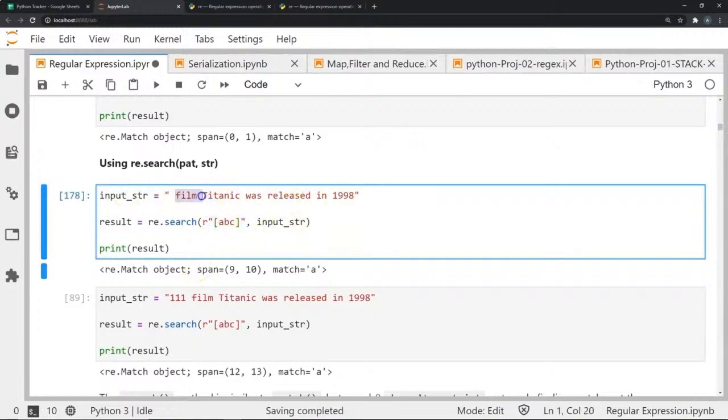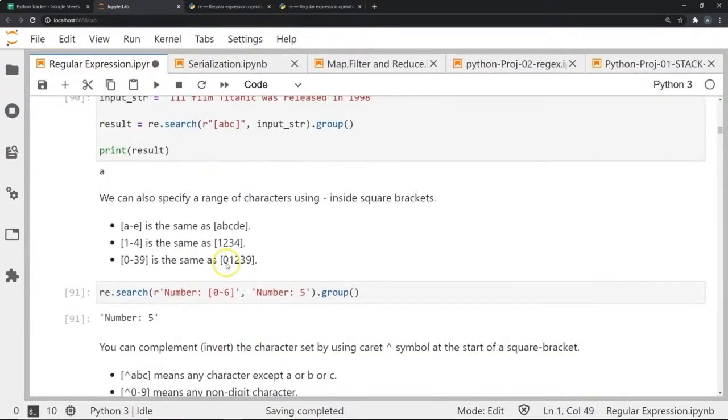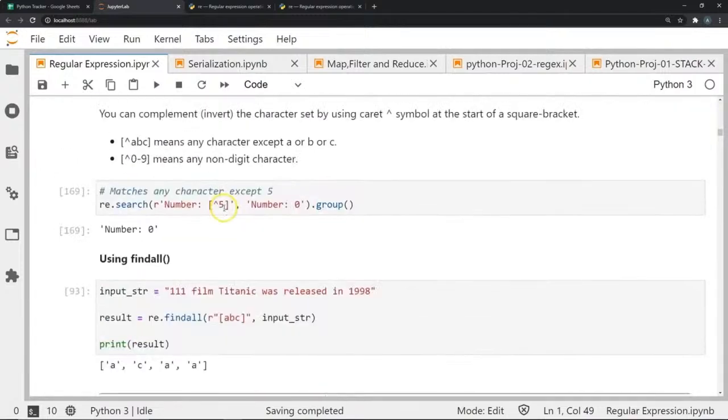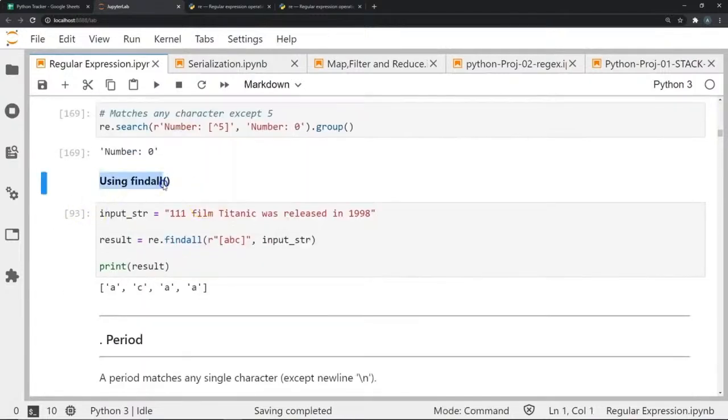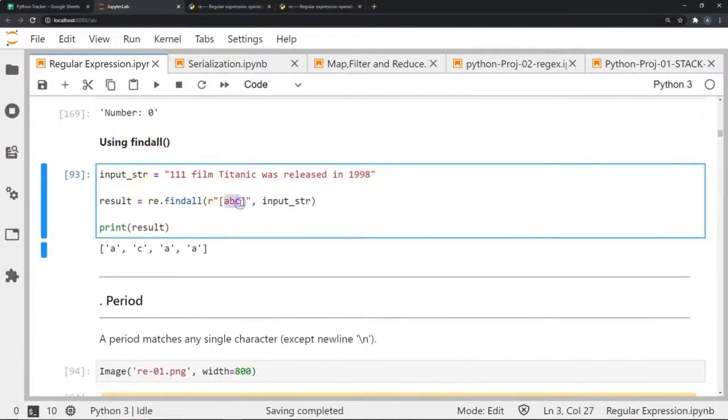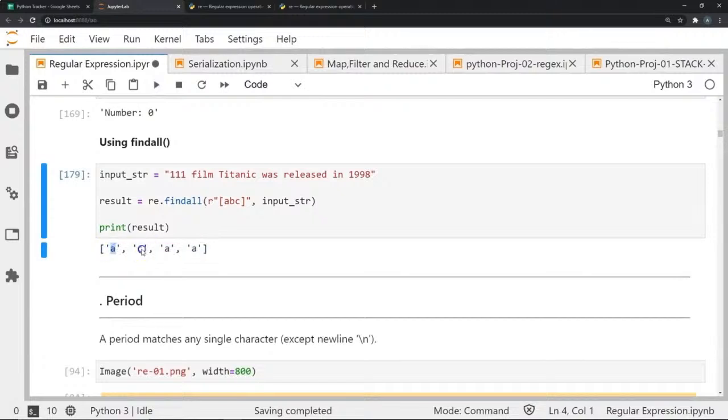It will not only search the beginning of the string, but it will search the whole string and return us the first instance of wherever we find a match. Now, what if we wanted to find out all the instances wherever A, B and C were found and not just the first instance? Well, in that case, we would be using the method findAll over here. When we use findAll, it will return us each and every case where it found A, B or C. It won't tell you the exact position, but if I execute this, you can see it gives us a list with A, C, A and A.